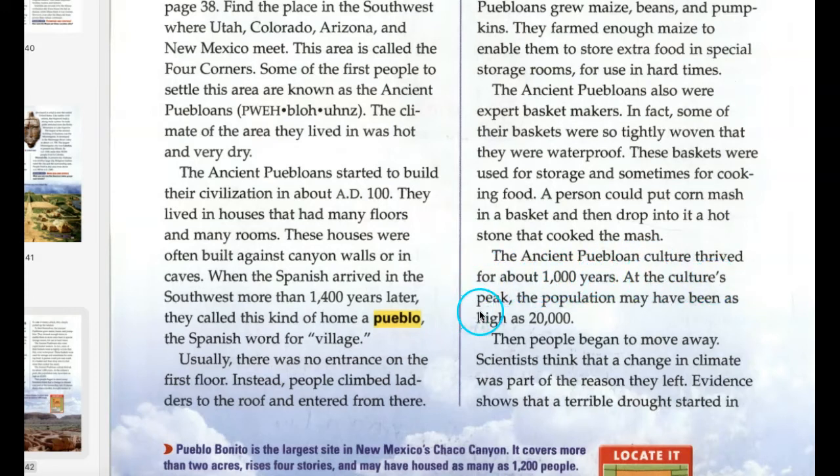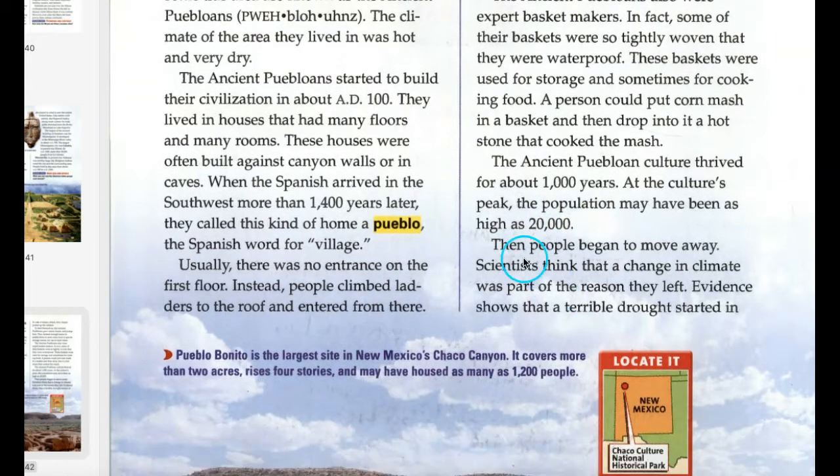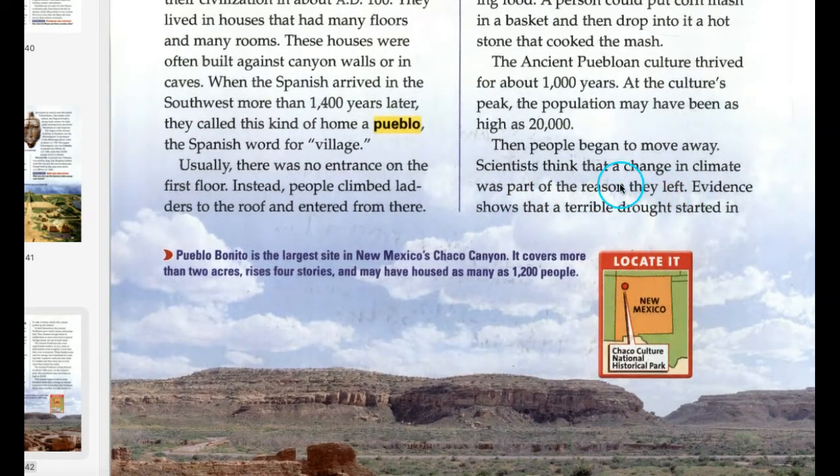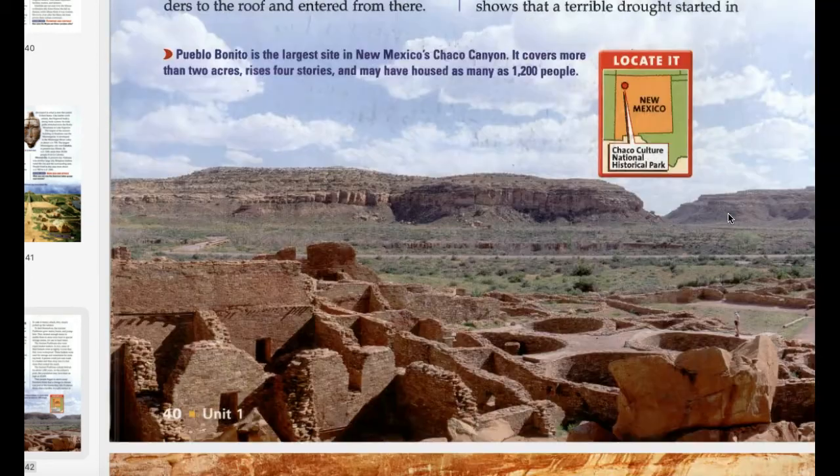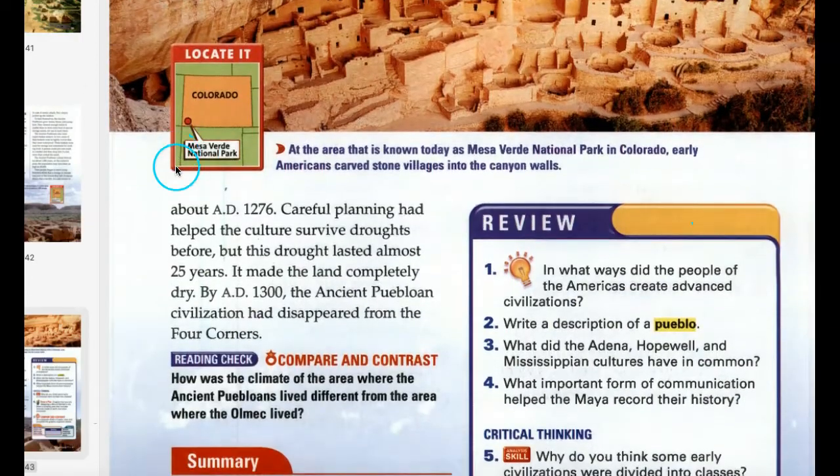At the culture's peak, the population may have been as high as 20,000. Then people began to move away. Scientists think that a change in climate was part of the reason they left. Evidence shows that a terrible drought, where there's no rain, started in about AD 1276.